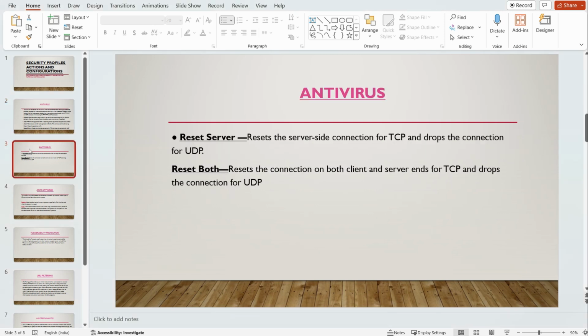So let's move further. The other action available is reset server. It resets the server side connection for TCP and drops the connections for UDP. You know that TCP works on a three-way handshake, so in case of TCP, it resets the server side connection. In case of UDP, it's straightforward, it will drop the connection. And reset both will reset the server and client sessions both, and drop the UDP packets if detected. So these were the actions available under the antivirus profile.